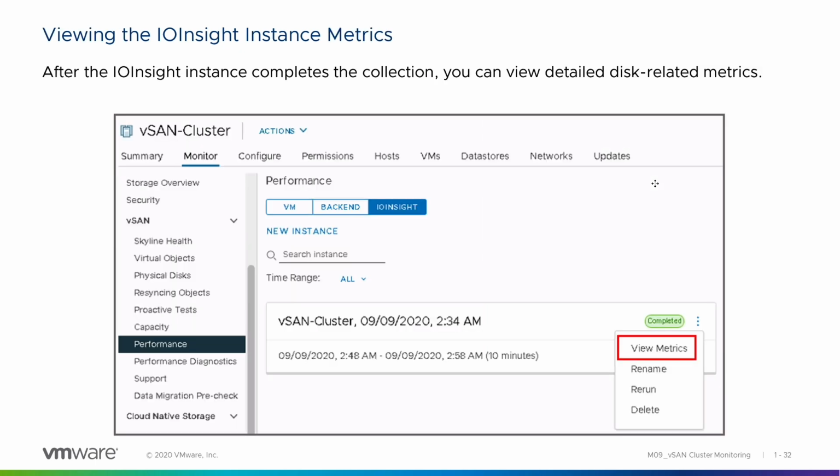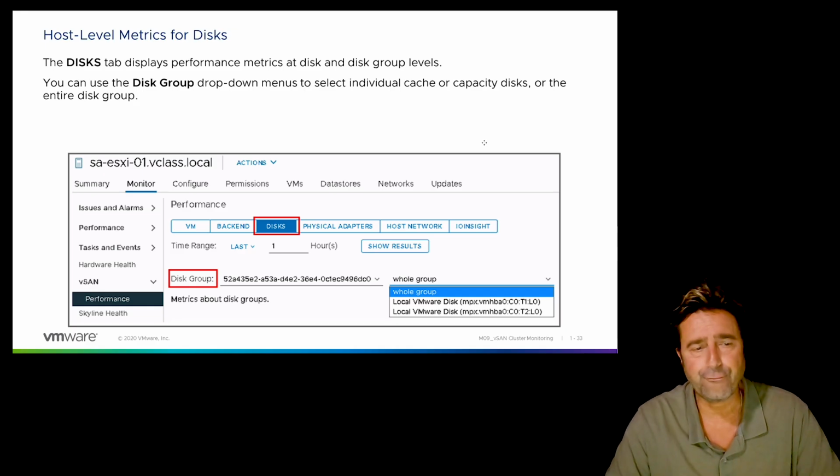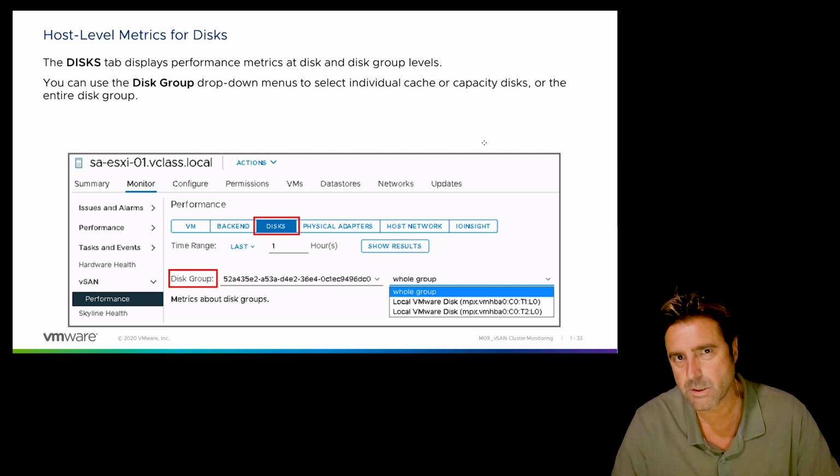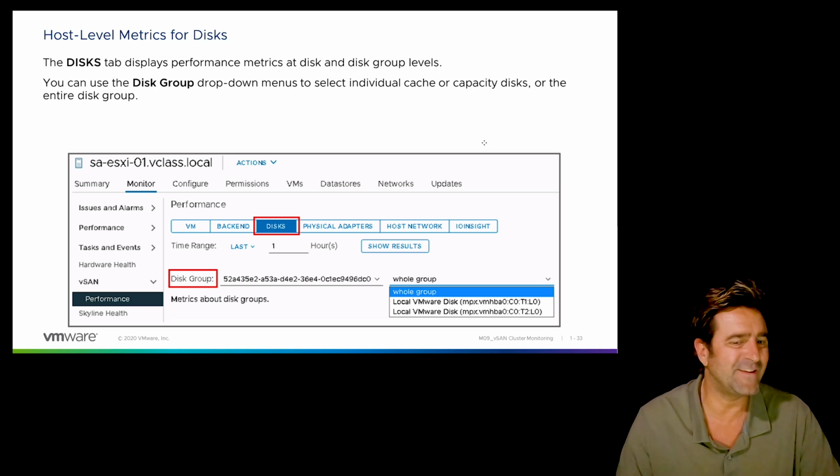Here we show you how to do that. Once you create the instance and we capture that IO, you have the chance to view the metrics, or if you want to, rerun that instance a second time to see if anything has changed. Or one of the things you may want to do once you're done is simply delete them. Now, here you have an example of charts that you may see at the host level. Remember, you can see charts at the cluster level, at the host level, and at the VM level.